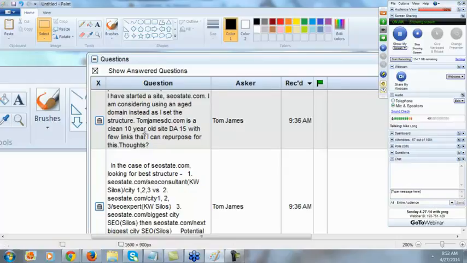So the one thing I like most is clean and 10 years old. Clean is the biggest thing. It's clean and it's old. I like it, Tom.